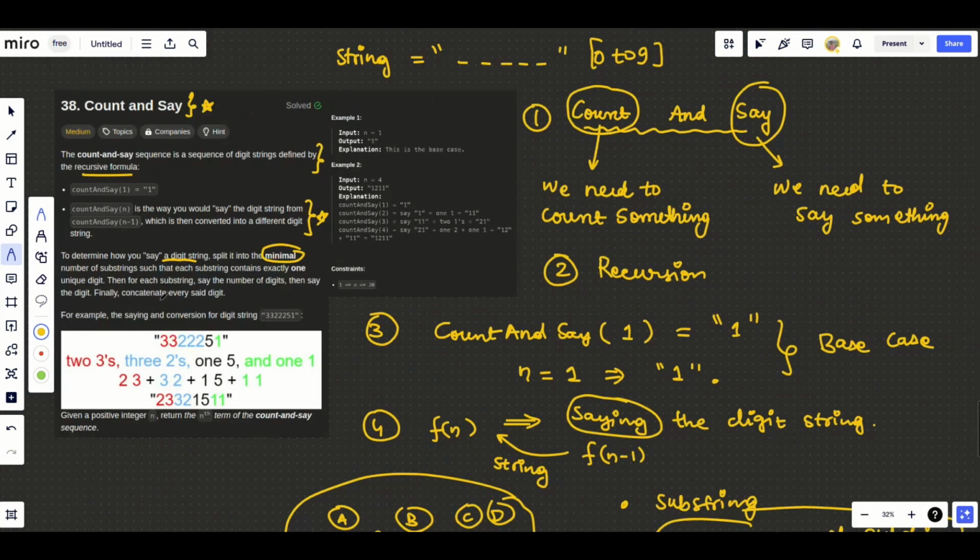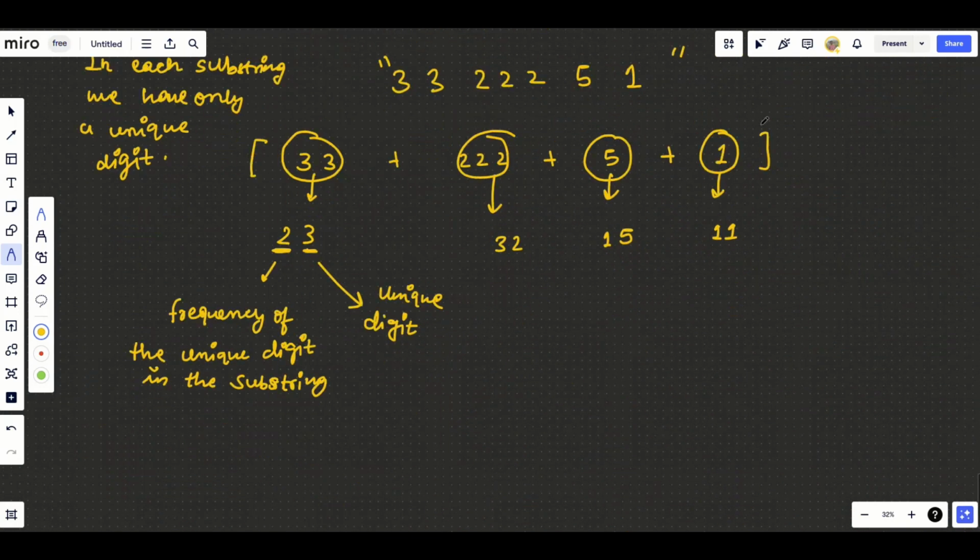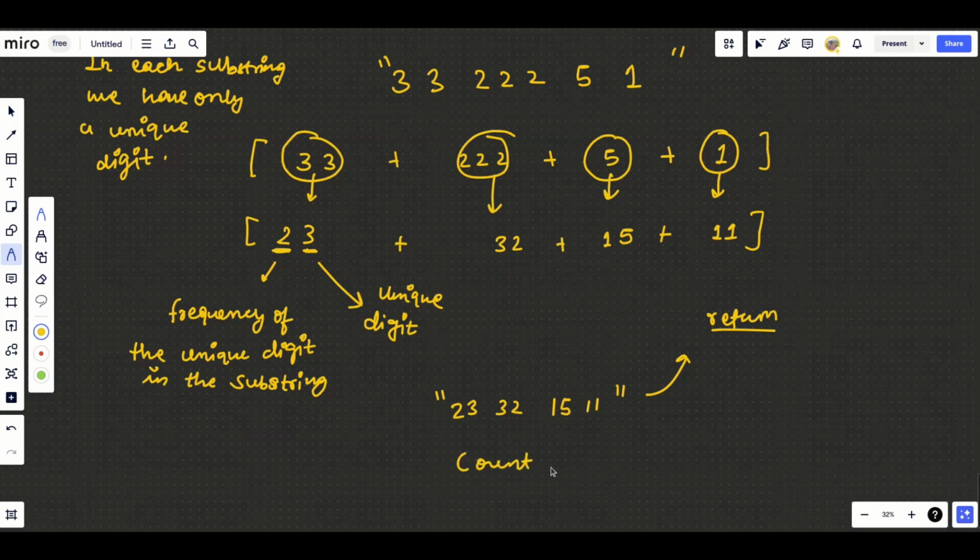Now what they are saying is finally concatenate every said digit. So after doing all these same kinds of things, we need to concatenate all of this. What we get finally is 2, 3, 3, 2, 1, 5, 1, 1. This is what we will be left with after doing all the parts of this problem. This is the string that the count and say function will return to its recursive call.